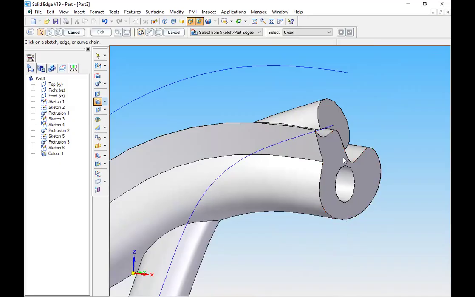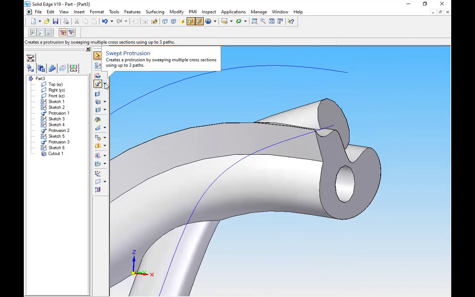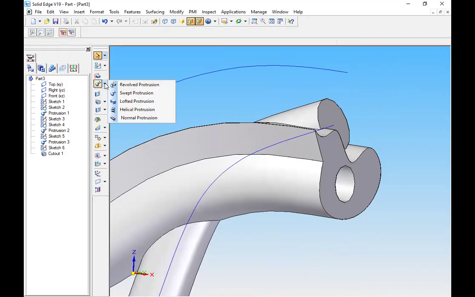Understood? So next is lofted protrusion. Lofted means different polygons to be connected together, such as square, circle, triangle, any irregular shape. If you want to add material for those things, we use helical or lofted protrusion.